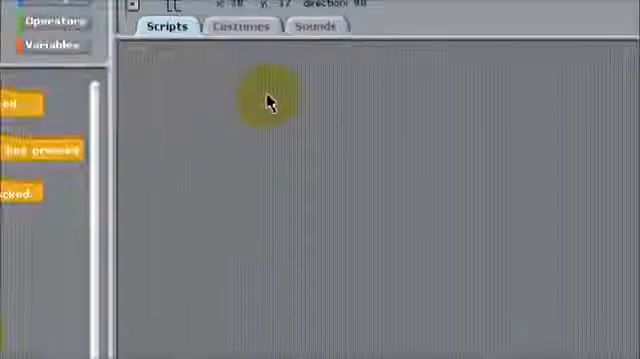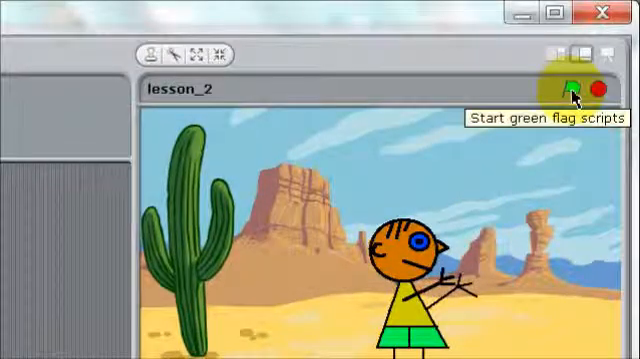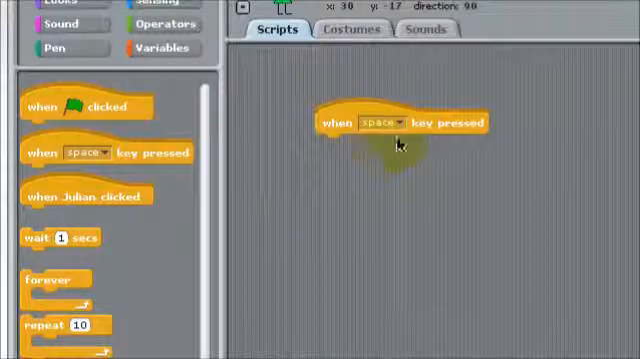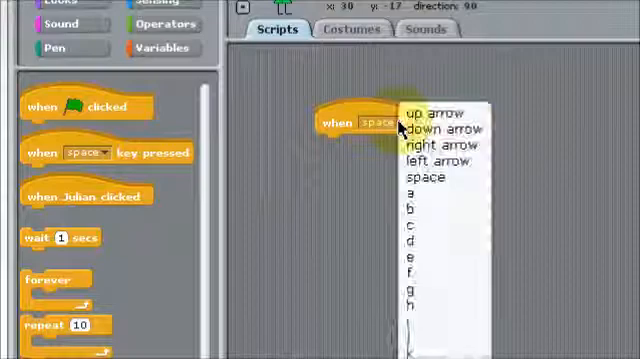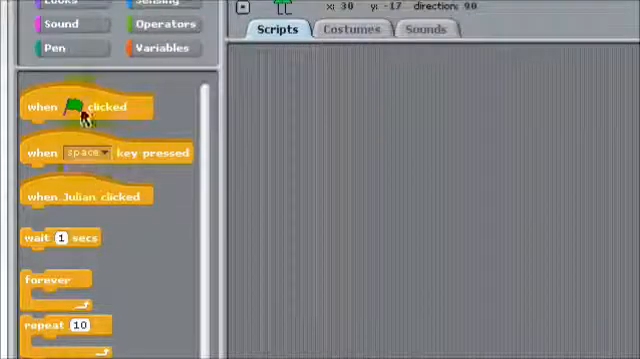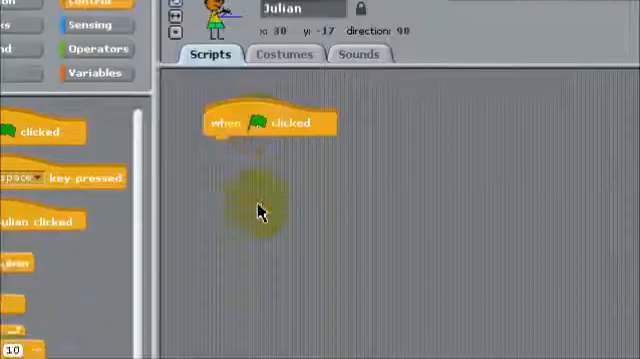So a script normally starts according to a particular event, and most scripts in Scratch start when the green flag is clicked. When the user clicks the green flag, the program starts. And if the user wants to stop the program, they can just click the Stop Everything button. So one way is clicking the green flag. Another way is if the user actually presses a key on the keyboard. So it can be the space bar, the up arrow, down arrow, right arrow, etc. So for our particular animation, I want it to start when the green flag is clicked. The user is going to press the green flag, and then our script is going to start.